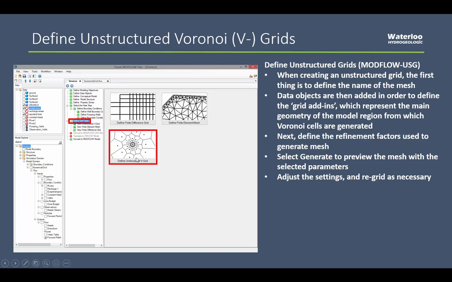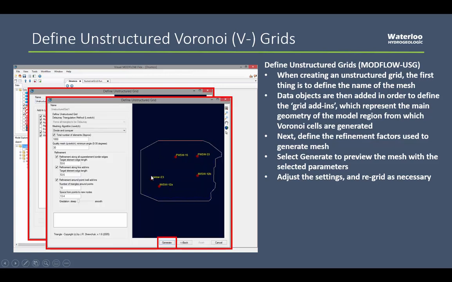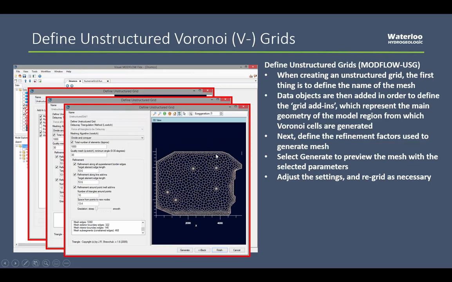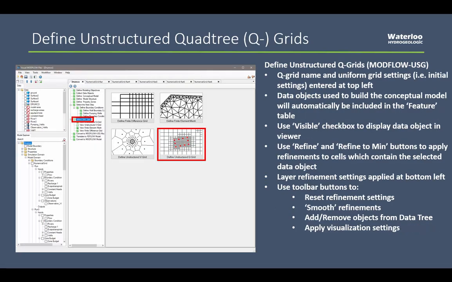It's also possible to create unstructured V-grids, which is all done based on an automated algorithm. Essentially the VMOD Flex interface will identify any data objects that were used to build the conceptual model, and then based on a number of settings which are related to the triangle algorithm, we would specify what those settings values are, we would click Generate, and then a Voronoi V-grid would be generated automatically. We would then just click Finish, and that V-grid would then be available to convert to a numerical model.